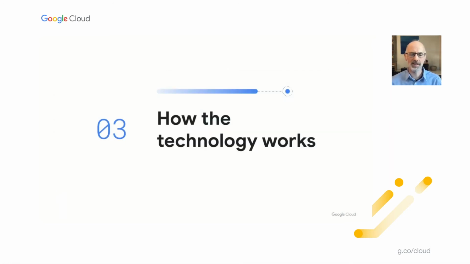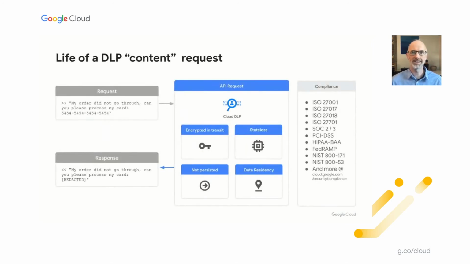Now, let's dive a little bit deeper on how this technology works. And to start, let's look at the life of a DLP content request. So in this example, what we're showing in the upper left-hand is a simple request coming in that contains unstructured data. And that's going to be sent into our DLP API. And that transaction is going to be encrypted in transit. It's stateless, which means you can parallelize these requests for scale, but it's also not persisted. This information is returned in a synchronous fashion. We also have data residency controls, so you can control exactly where this is processed.